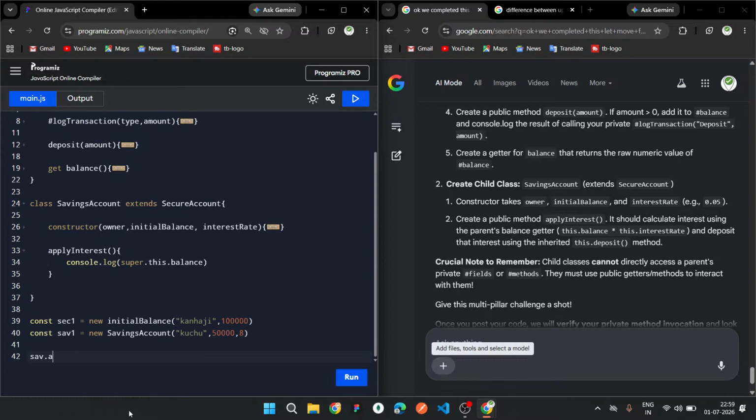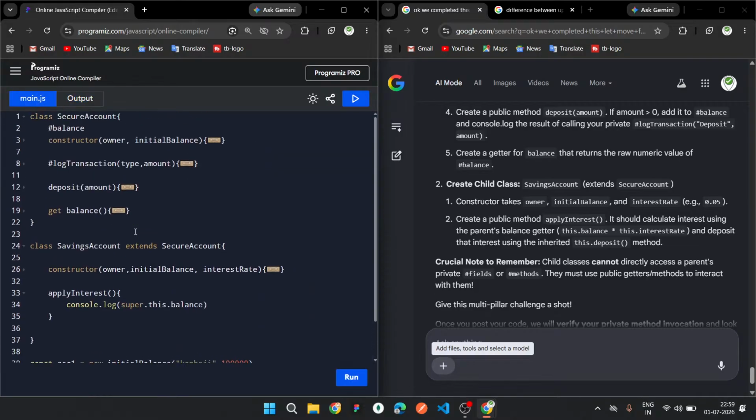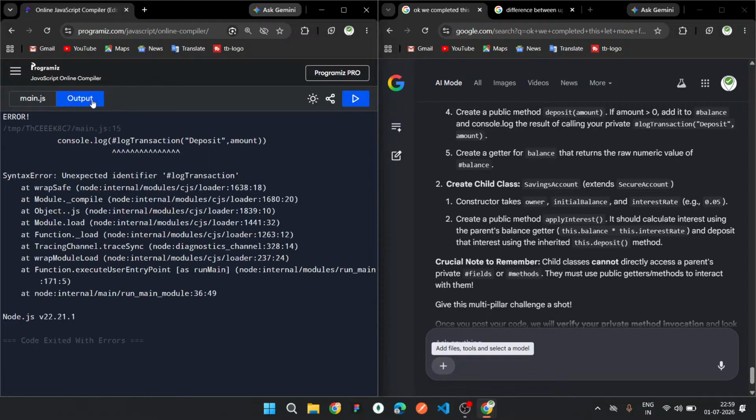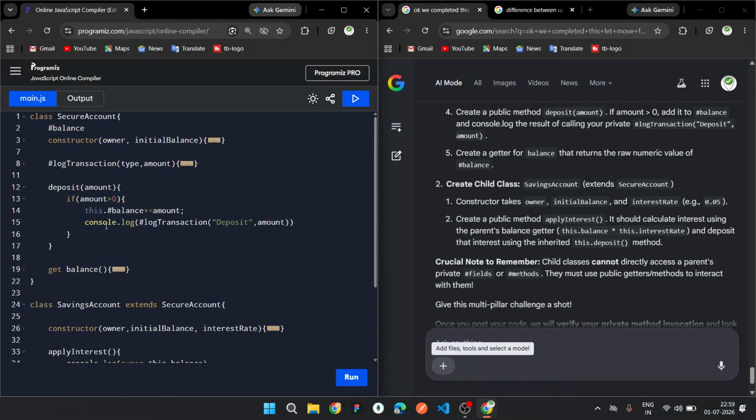So after getting the 8%, let's call sav.applyInterest. Let's see what the output is. Okay, we got an error, console.log, undefined this stuff. We got some kind of error here. What is the line number? Line number 15. 12, 13, 14, 15. Okay, here.